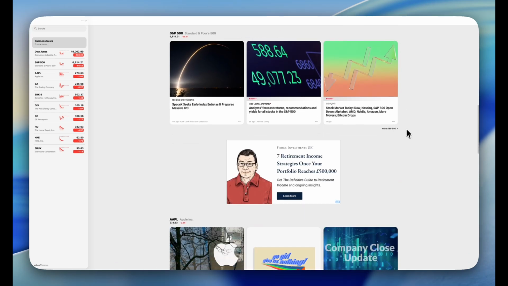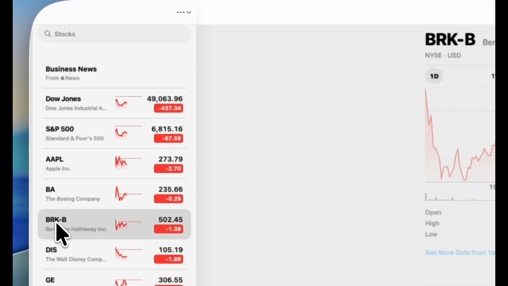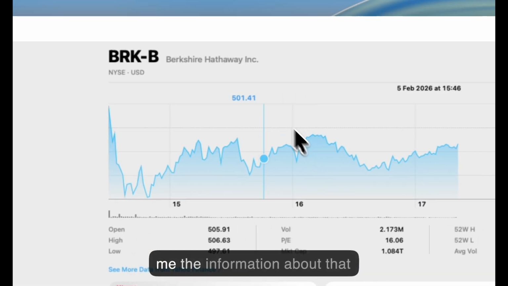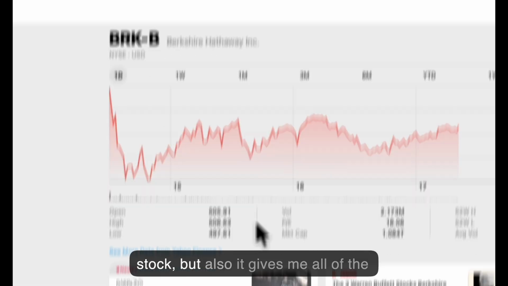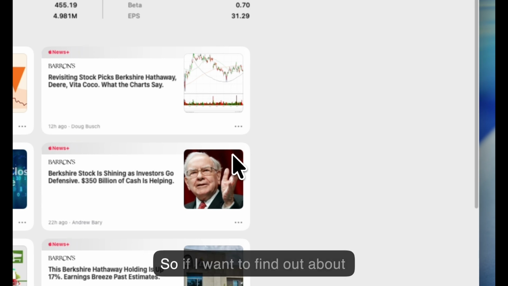within your Apple Mac. And if I go to the left hand side and I want to know more about any of these, for example, BRK, I can just click on BRK and it gives me all the information about that particular stock. And it gives me all of the news that is related to the stock.